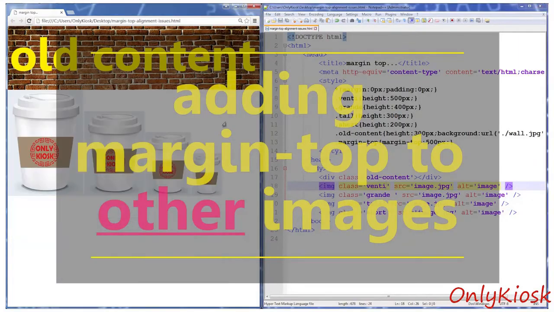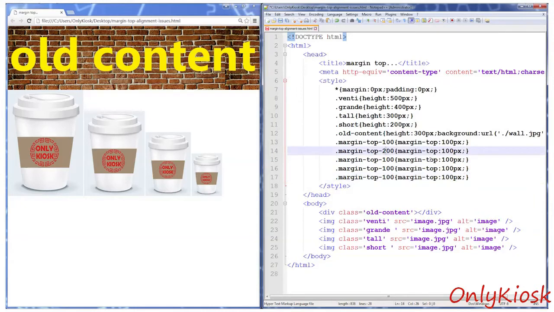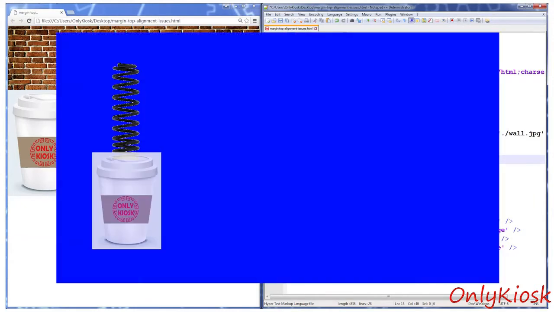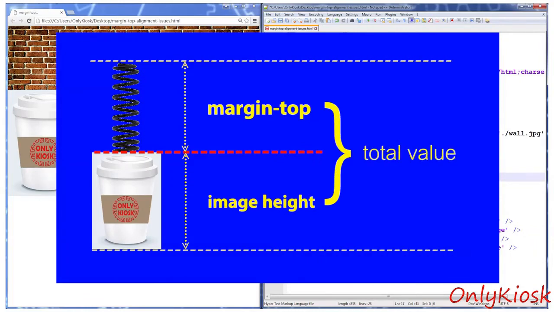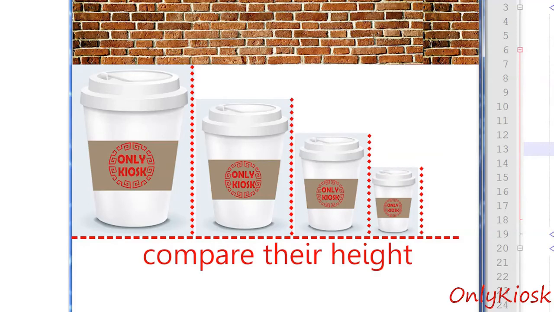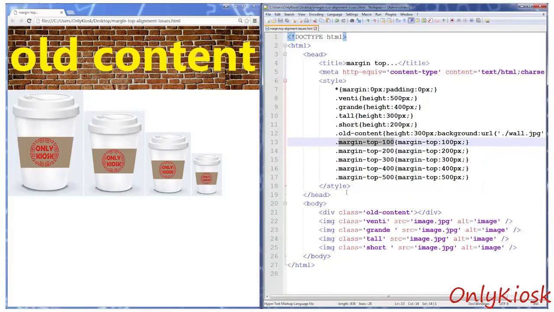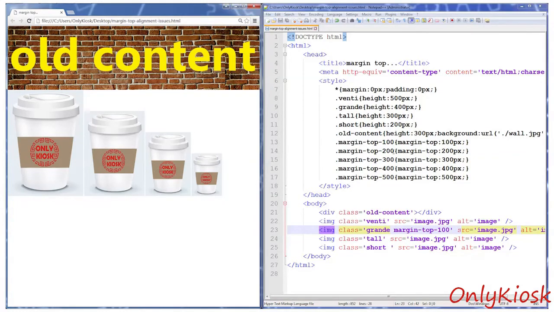Now let's try a more complicated scenario. What if we add margin top to other sibling images? What do you think will happen? The results depend on the total length of the image height and margin top value. When displaying these images, we need to compare their height. This time, we need to compare the total length of image height and margin top. The biggest combination will make the final decision. The rest will be ignored.